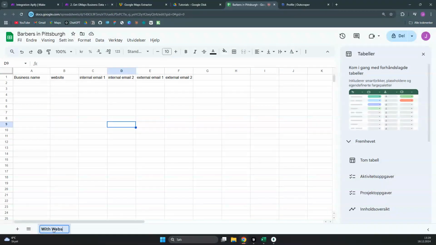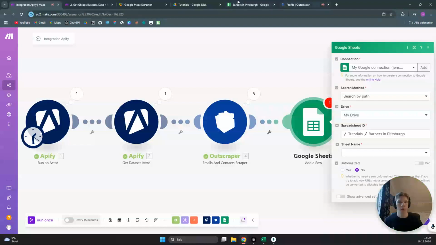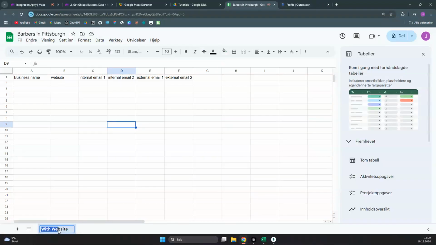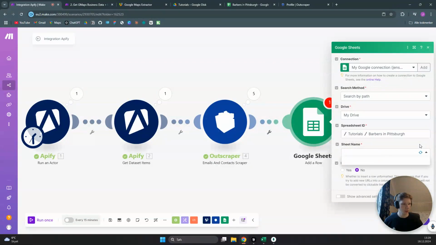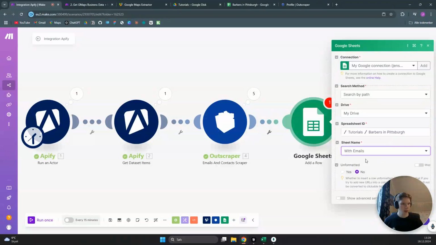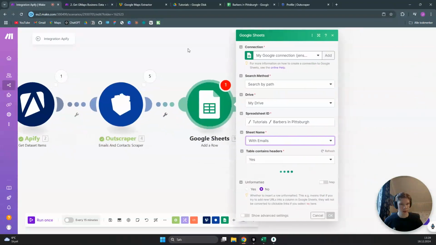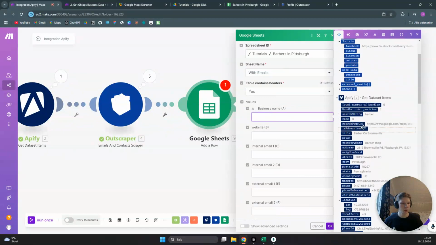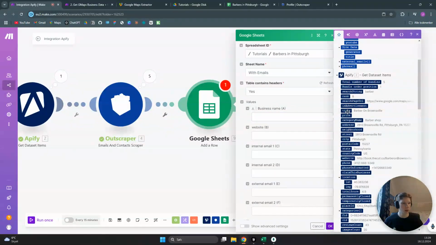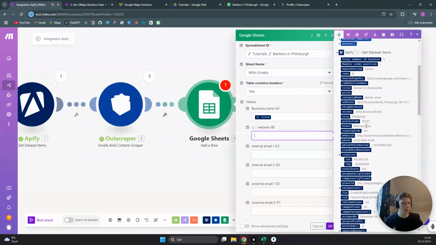with websites. What we can do now, no, with emails. With emails, that would be a better name because we are only putting in the websites with emails. So the sheet name will be, if we update it, it will now be with emails, and it contains headers, yes. So let's set the business name to the business name that we got from Apify, which was the title, and the website to the website that we got from Apify, which is the website.